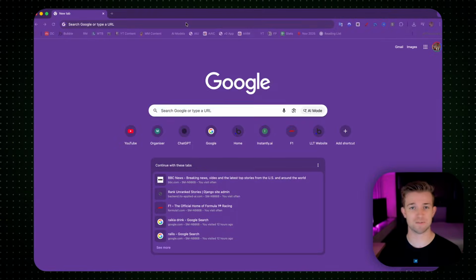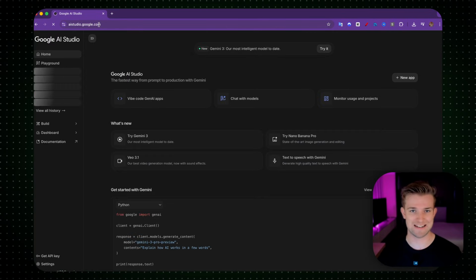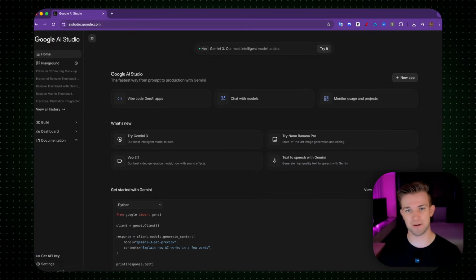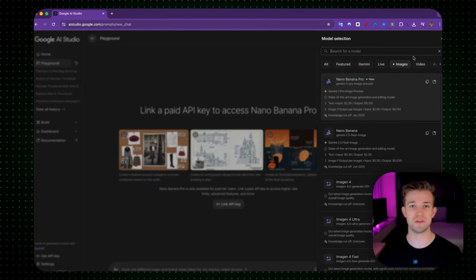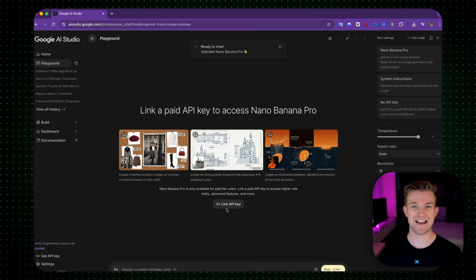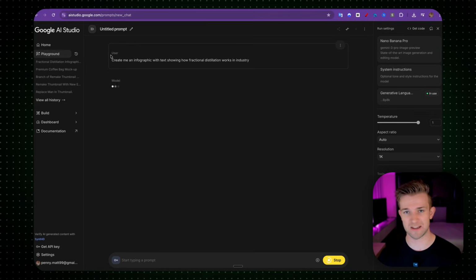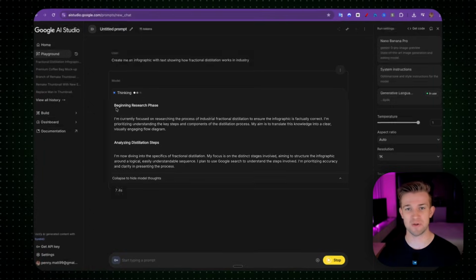So first, to access the model, I'm going to go to aistudio.google.com, make sure I'm signed in, go to Playground and connect my Google API key. I'm going to make sure that we've got Nano Banana Pro selected, and I'm going to ask it to create an infographic explaining how fractional distillation works. Watch this. Before it generates anything, Nano Banana Pro is thinking.